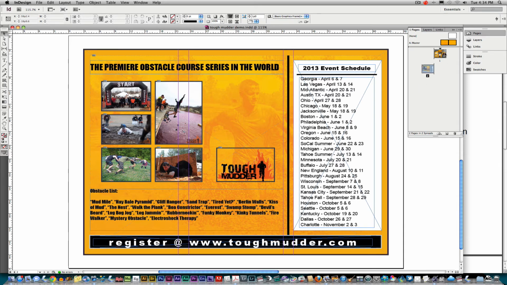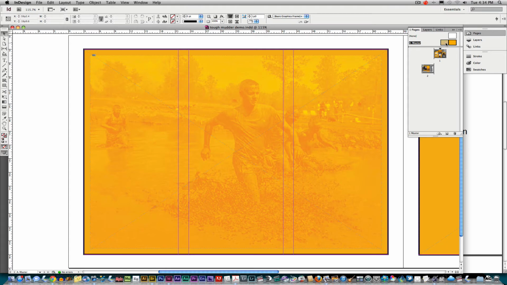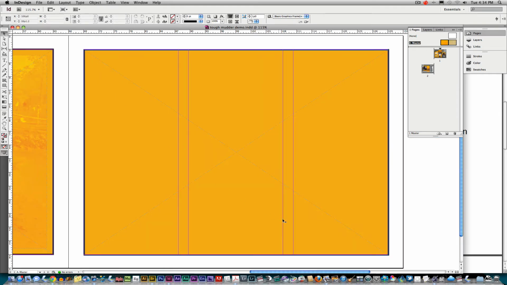Okay, now I might just for a moment hop over to my pages panel to my master pages and show you that on the A master, on the left side, I put an orange frame, and I also put a picture on there and dropped the transparency way down. You can see that picture, and that's just on the left hand side. Over on the right hand side of the A master, I don't have that picture in there. It's just the orange frame.